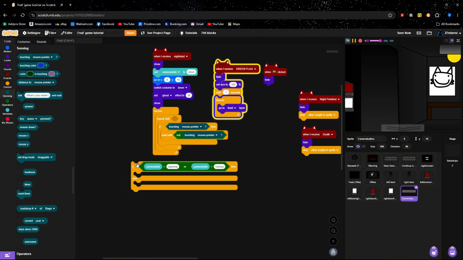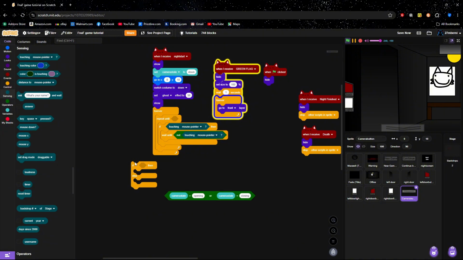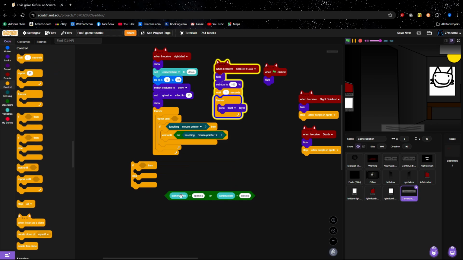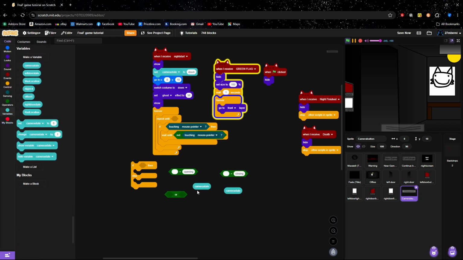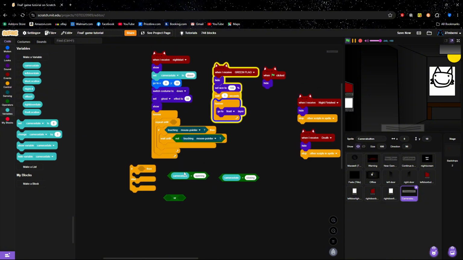Now, just like what we did for our door buttons, this is what's going to go on with the camera as well. So we're going to grab an if then else block from the control tab. Then we're going to grab 2 equal operators from the operators tab, and then grab 2 camera state bubbles from the variables tab, and then put both of them inside the first slot of these equal operators, and make sure that one of them says opening and one of them says closing.